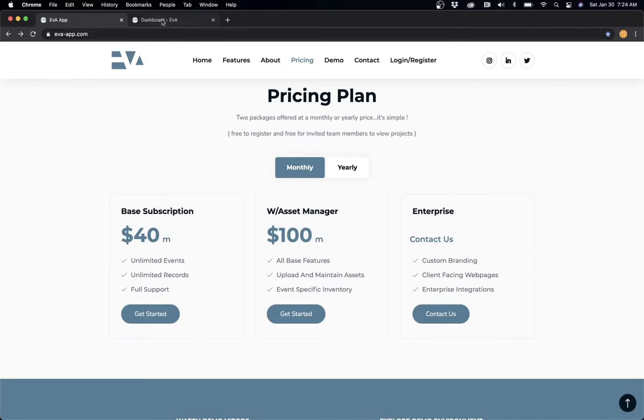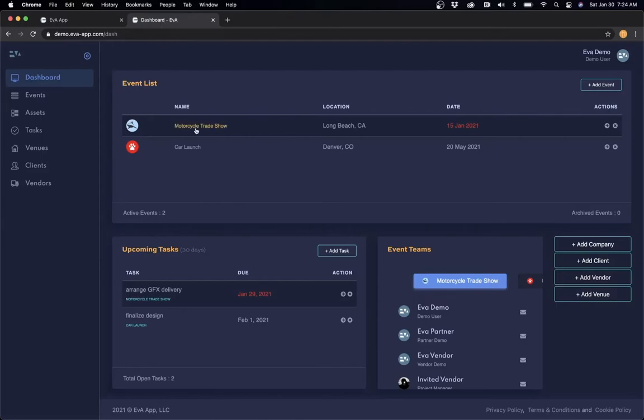Here in Chrome is a fully paid subscriber, named EVA Demo, as you can see here in the top right corner. This user has two events, a motorcycle trade show and a car launch. Here on the dashboard, under the Event Teams area, you can see that there's a team member named Invited Vendor for the motorcycle trade show event.